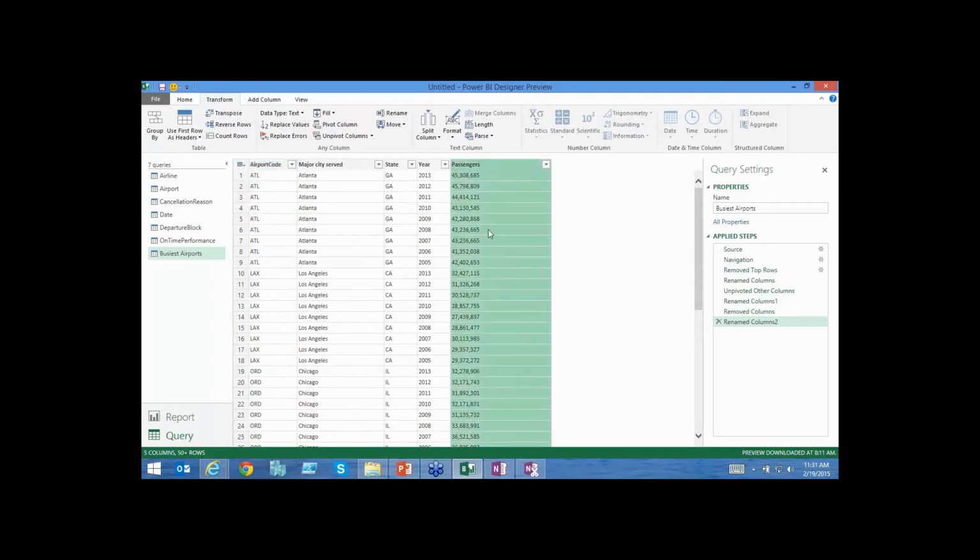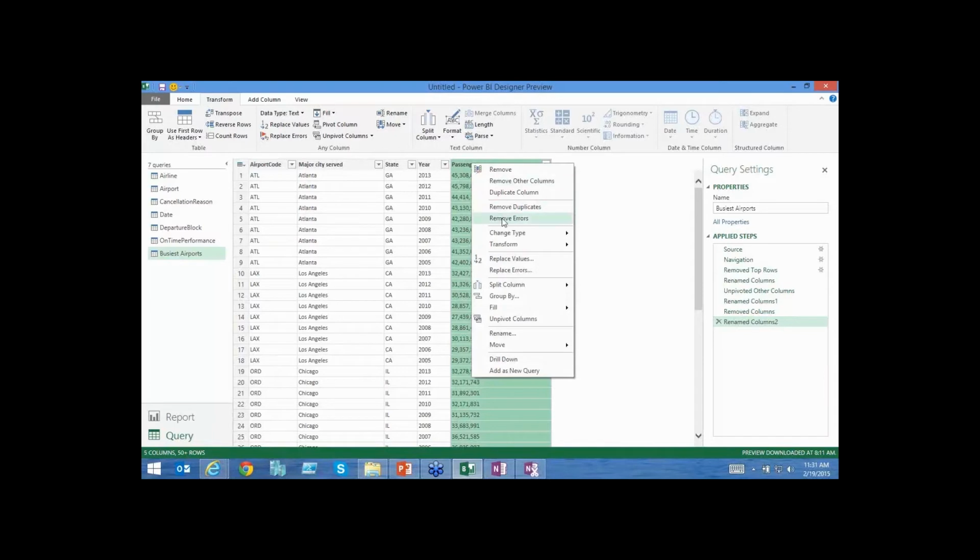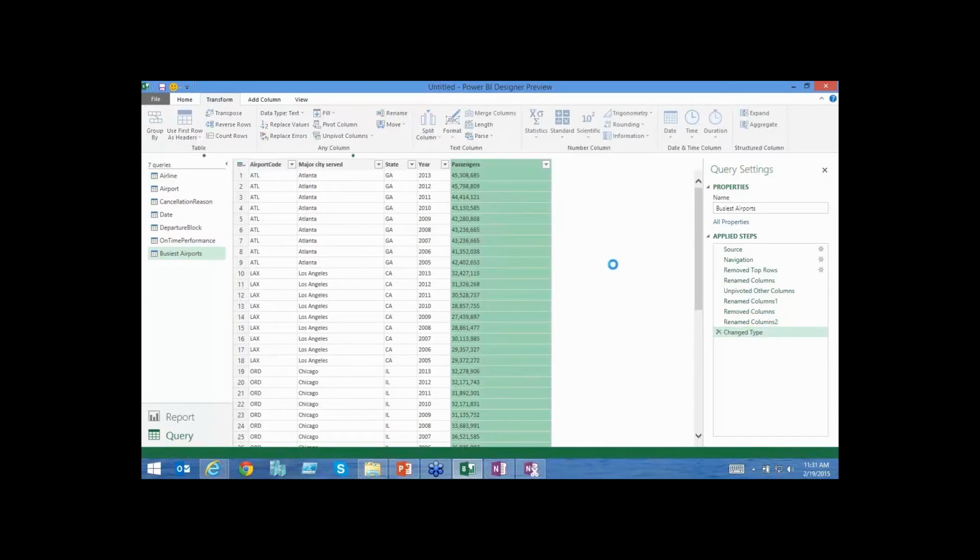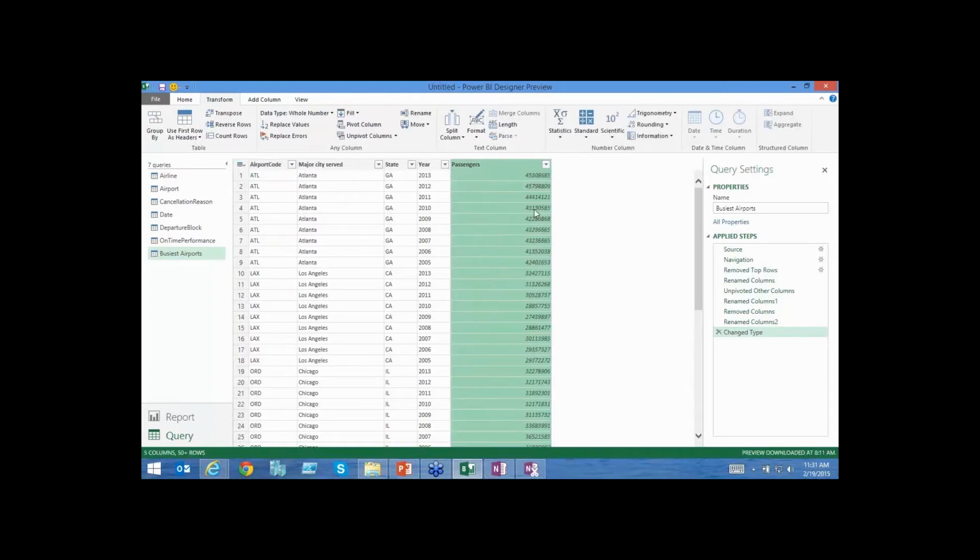So I'll select my passenger column here, and I'll convert it to a numeric, a whole number basically, by right-clicking on it, going over to change type, and selecting whole number here. Okay. So I've selected whole number. You can see it's converted to a numeric value, and it's right aligned. That's how numbers are aligned inside of Excel. So same look and feel as Excel here.